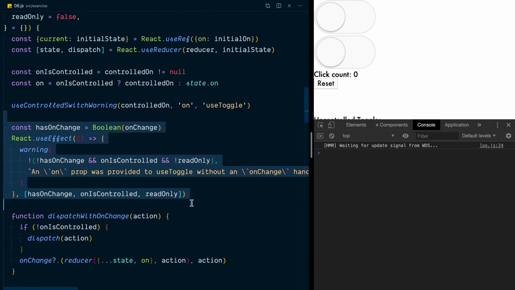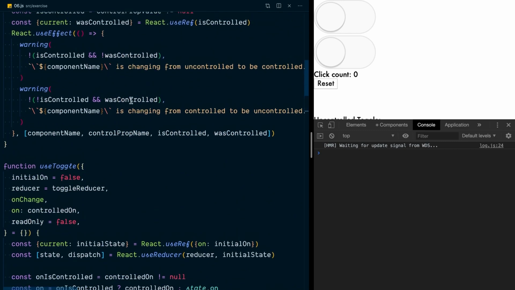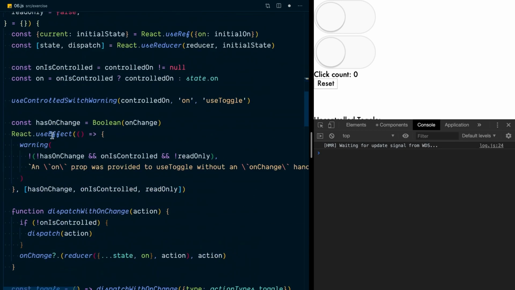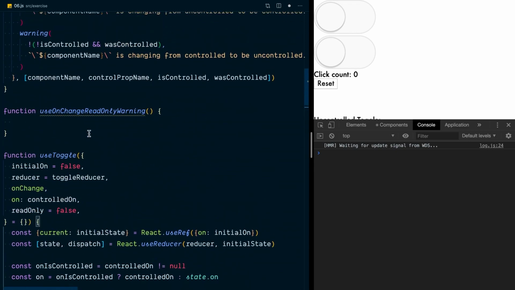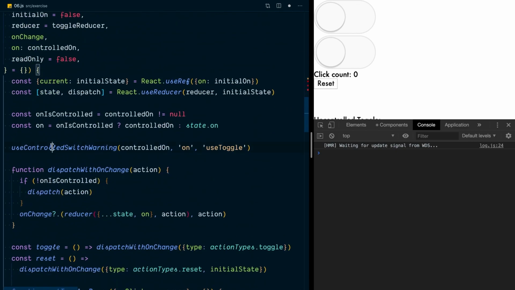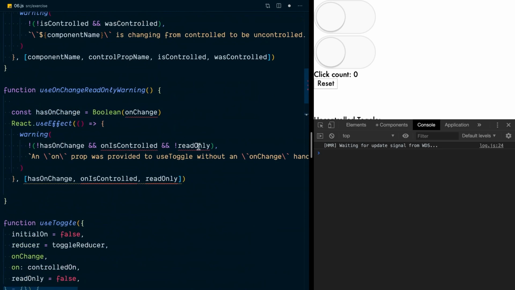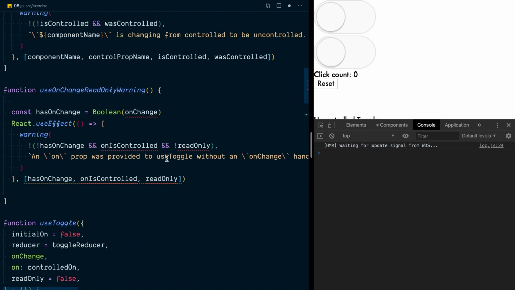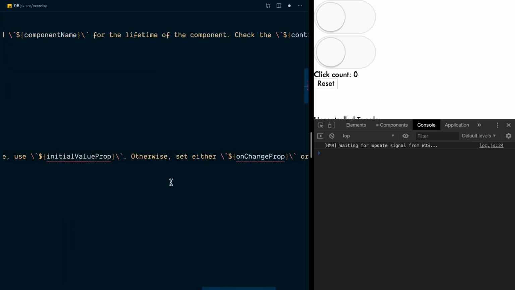Surprisingly, this one actually will be a little bit more complicated, but what we're going to do here is make a function called useOnChangeReadOnlyWarning. We'll figure out what parameters we need later. Then I'm going to cut this, paste it right in here, and then we'll call it right here. So here's the tricky bit. We've got a bunch of stuff in our message that are specific to our implementation of useToggle for this specific prop. So I'm going to go ahead and copy and paste that message with all of the variables set into it. And then we can accept all of these as variables.